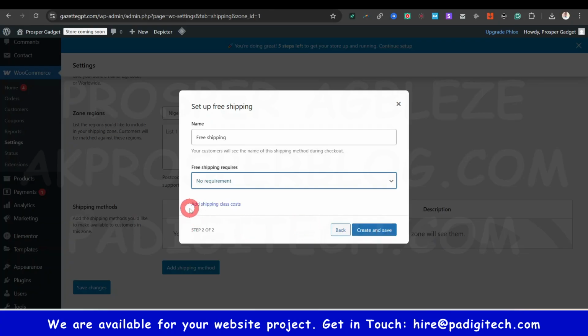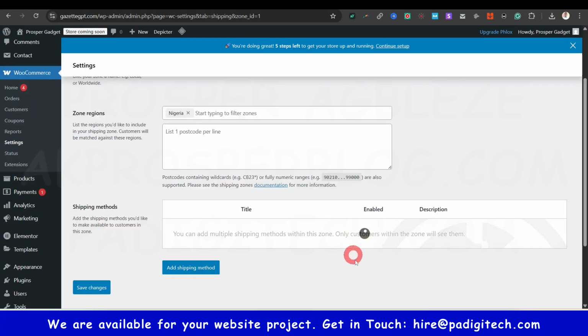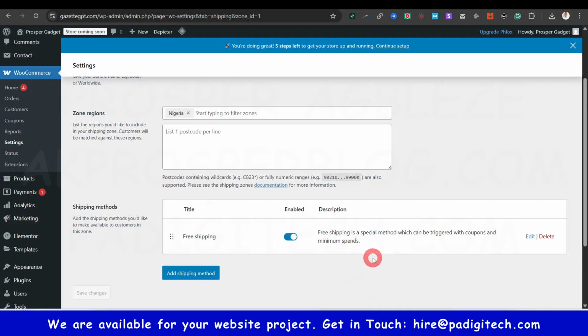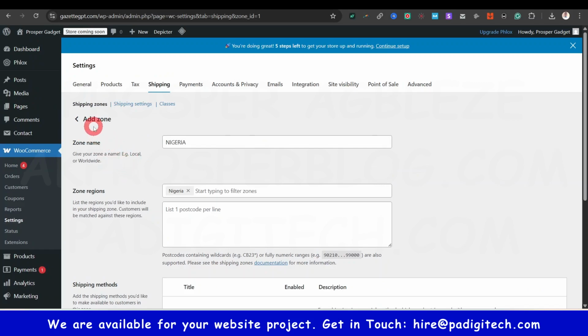You can see we also have this add shipping class cost. I'm going to explain this once we are doing flat rates, so just continue and save. All right, that has been saved already. So we already have free shipping. Let's say we are only doing free shipping for every order that is going to Nigeria. That's for this shipping zone. Now let's go ahead and create another zone.